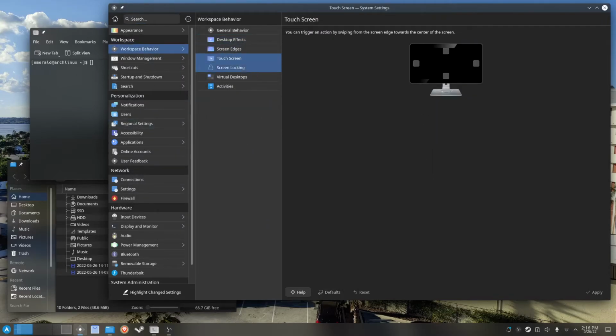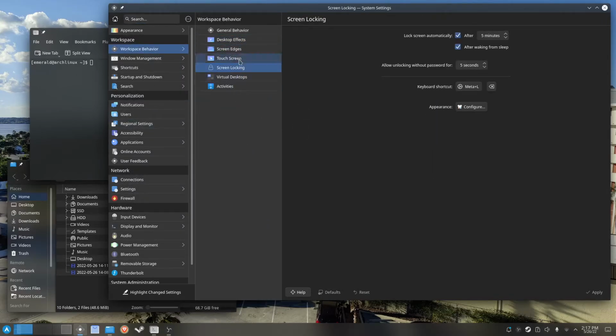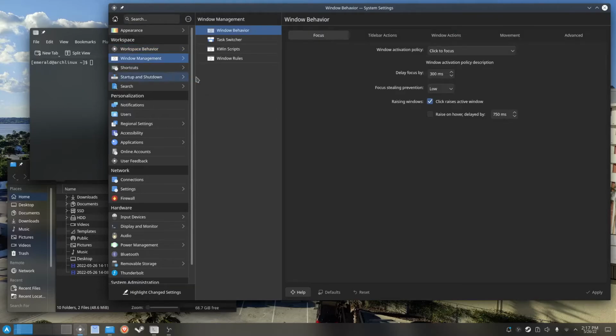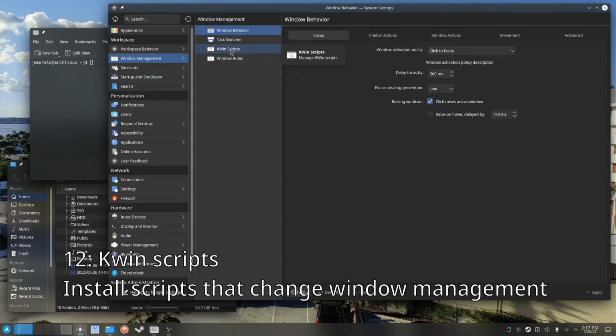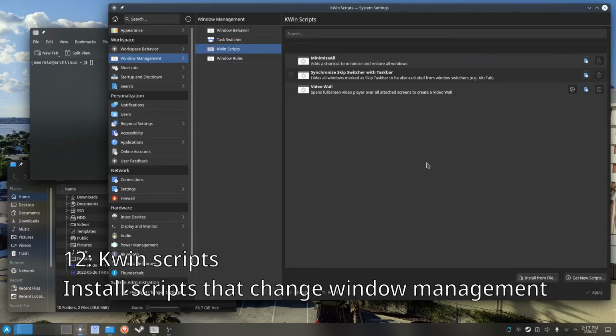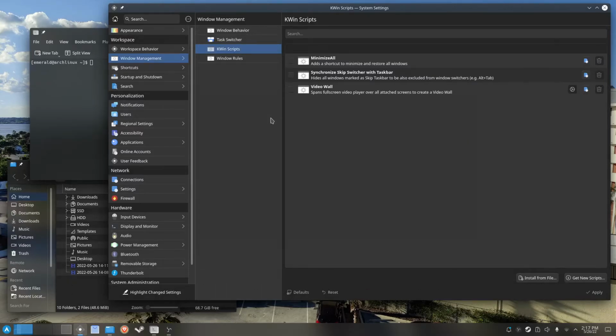Screen edges and touchscreen and screen locking, those are all actual workspace behavior. That's not really KDE Plasma customization. I might make a follow-up video on those settings as well. Window management, you have an option called KWin scripts. Some people have made KWin scripts you can use to customize how KWin handles window management and a few other little options. It's worth looking at the Get New Scripts button to see what the KDE Plasma store has and what you might be interested in.